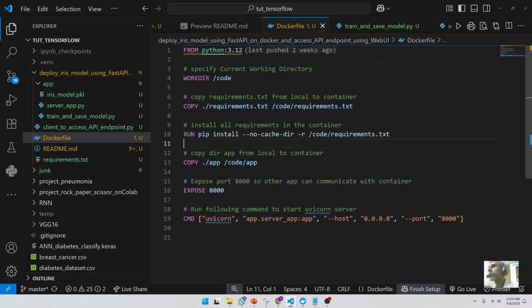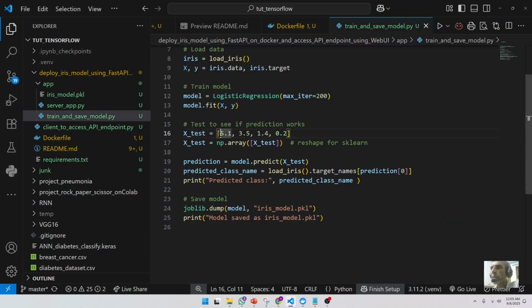Then I convert my test value into a numpy array. Then I make a prediction right here, and then I print my predicted class. And after my machine learning model has worked, I save it in this file, iris_model.pkl, and then I print this message at the end.